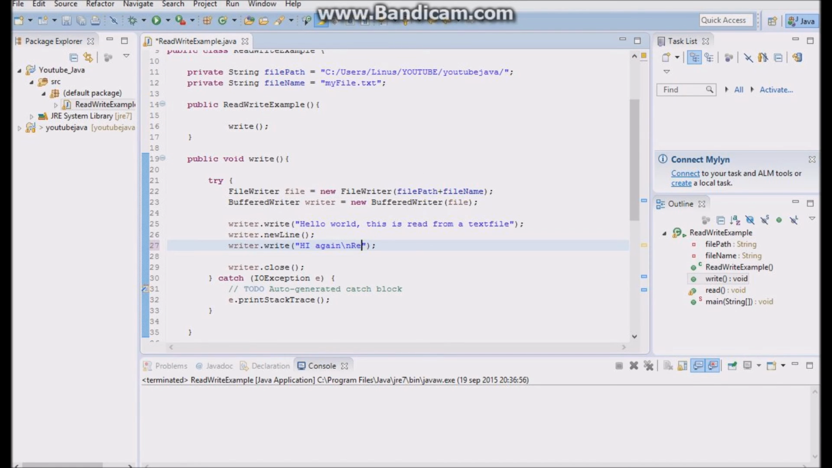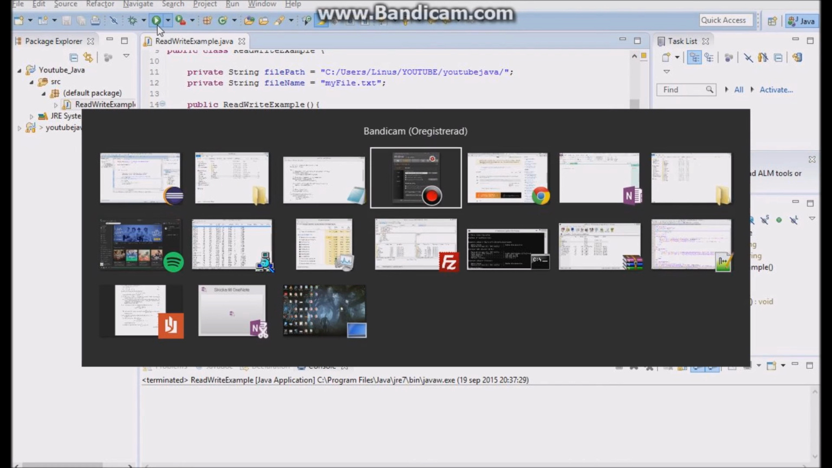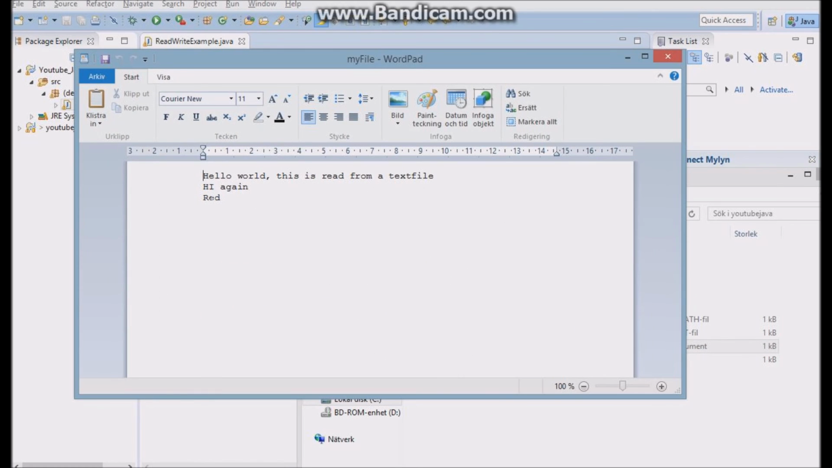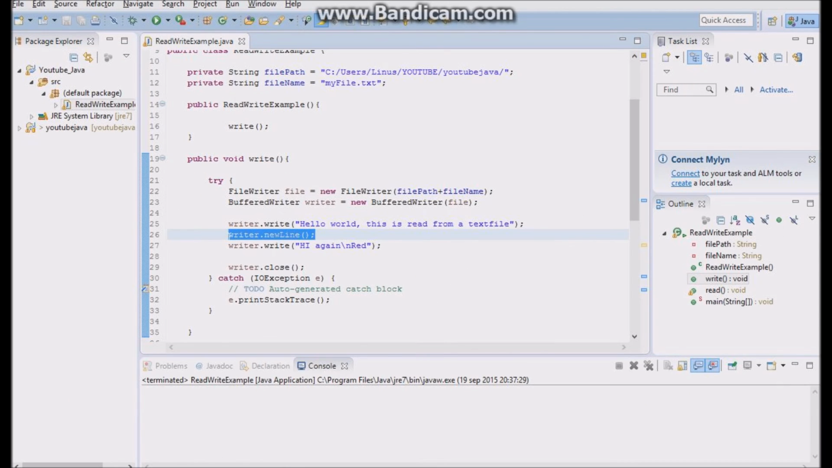And if we type \n, which is short for a new line, and then read, and we run it, it should display read on the next line. And yes, it does, as you can see. So if you want to skip writing to that new line all the time, you can just throw in a \n inside of it in order to switch the line.